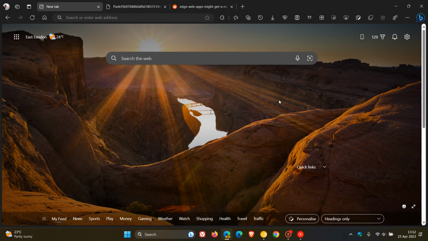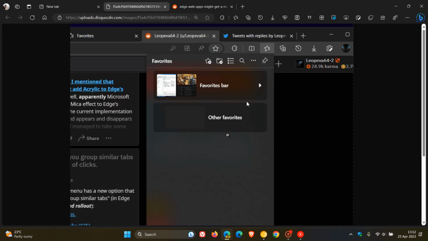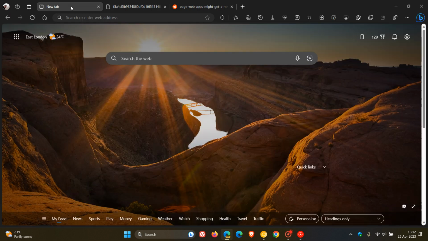So these are currently being tested in Edge Canary, as mentioned, and are not available as yet in the stable version. And at this stage, it's not known if these will actually roll out to the stable version in the future, but I do think that this thumbnail favorites view in the Favorites Hub is a feature that Microsoft will roll out to the stable version. But as always, I will keep you posted in that regard.